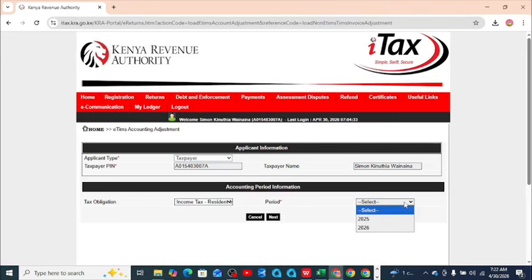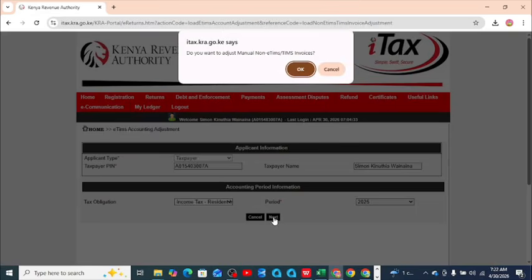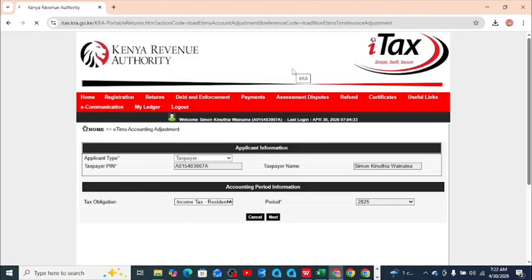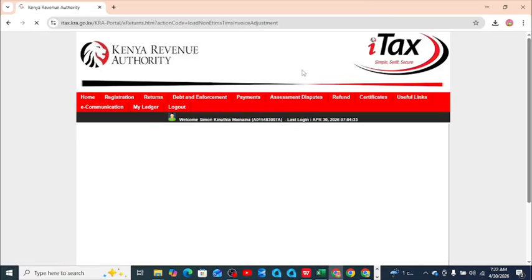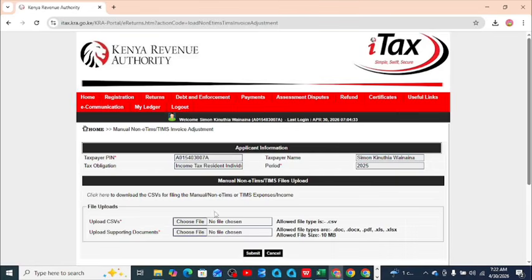Then you need to choose the period. The period is 2025 in this scenario because we are filing the return for the income year 2025. Then click next, then click OK. When you do that, you'll be taken into the next interface. Let me give it time to load. I can click next. Okay, so we are taken into this interface. Under this interface, we need to download these CSV or comma separated values here.